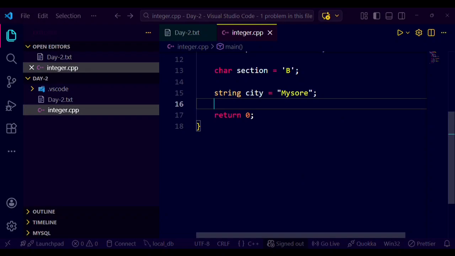So let's see with an example. See, I have taken string city = "Mysore". Here we are enclosing it with double quotes. So Mysore is a string, and we are storing it in a variable called city.